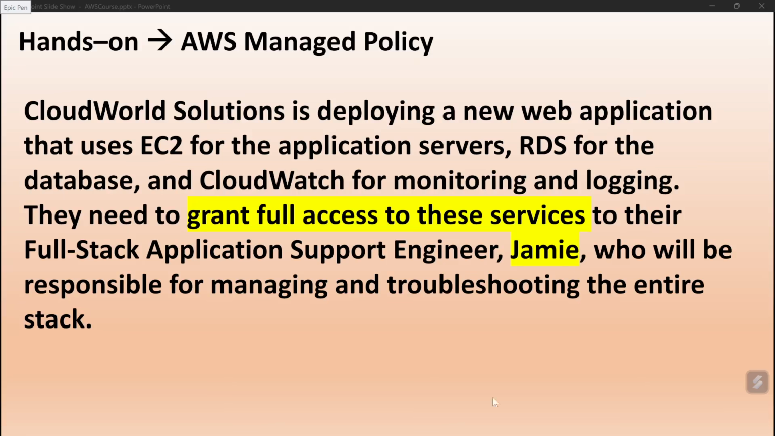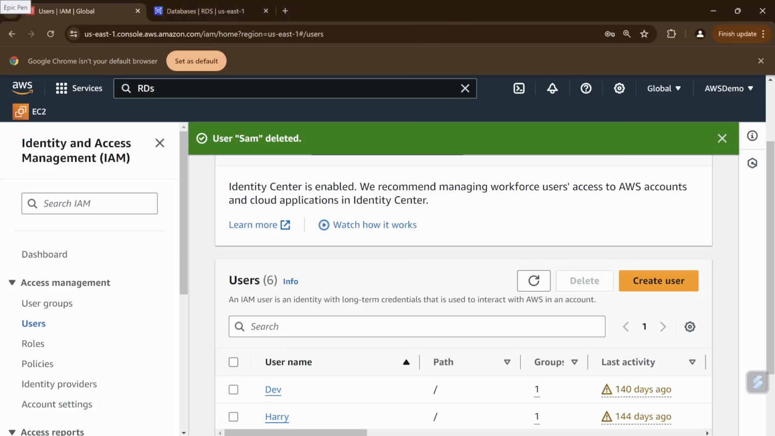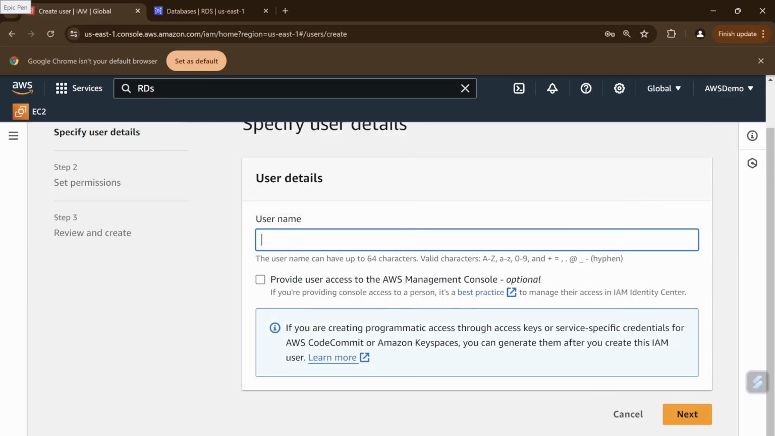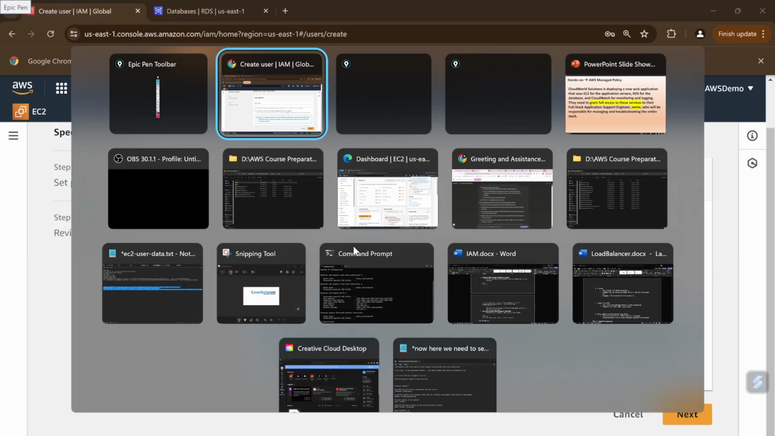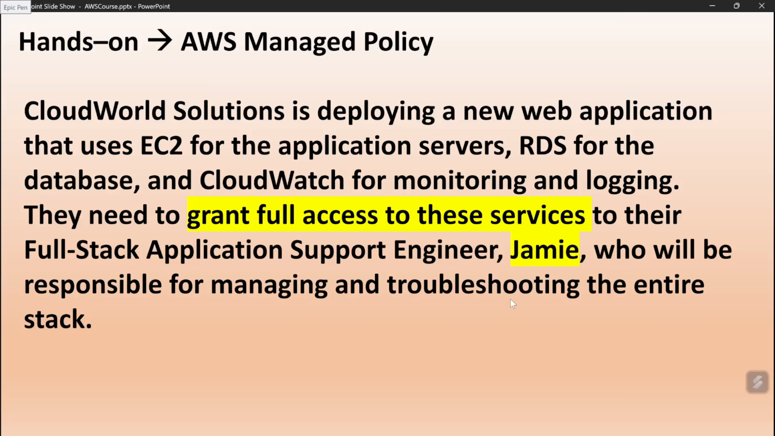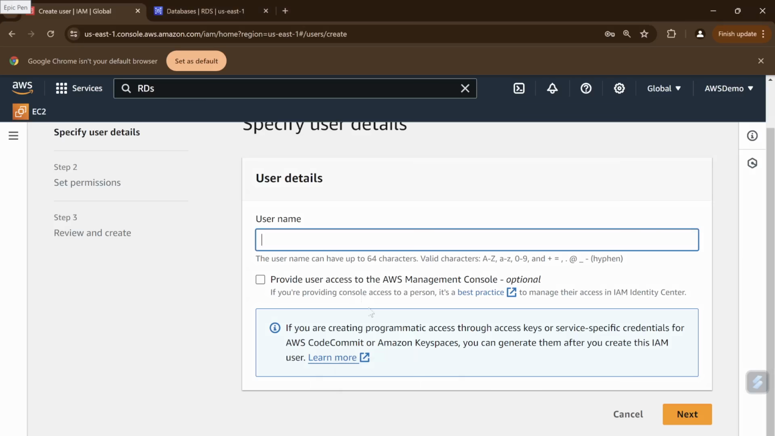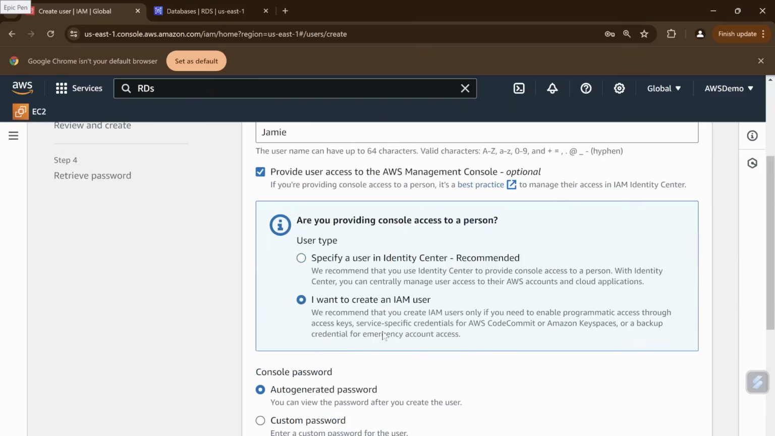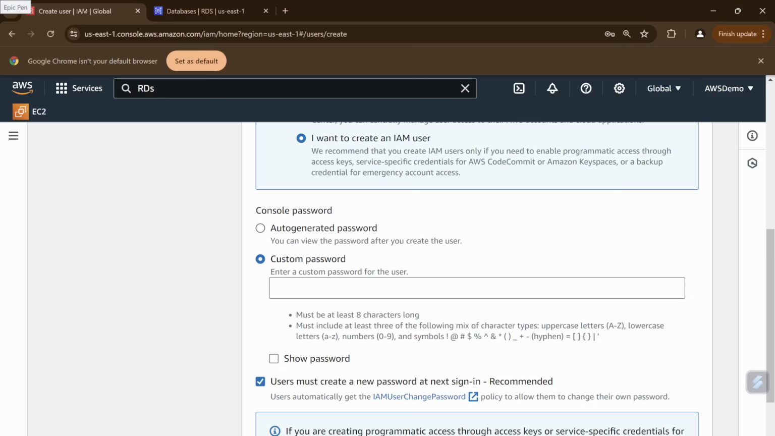So first we need to create user Jamie. As you can see, I am in the IAM dashboard, right? Let's click on create user and I need to write the username. I just forgot. Jamie. Okay, so that's the username. We need AWS Management Console access. We need to create an IAM user and I need to create a custom password.